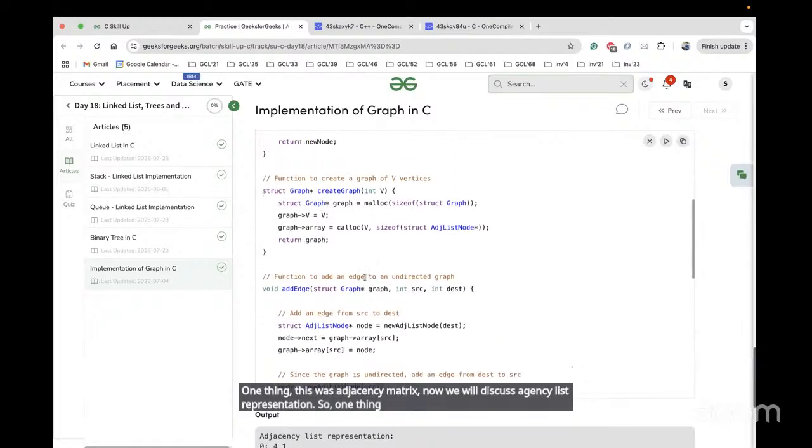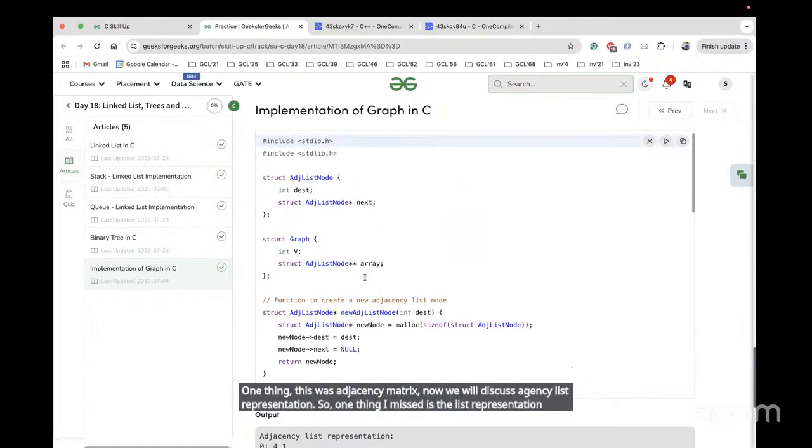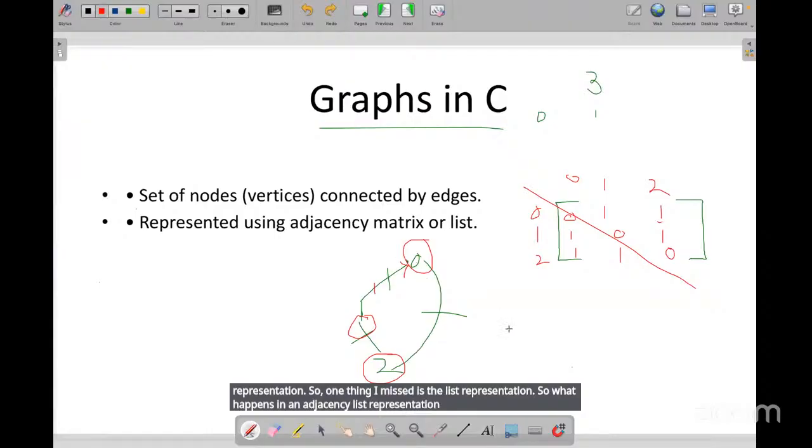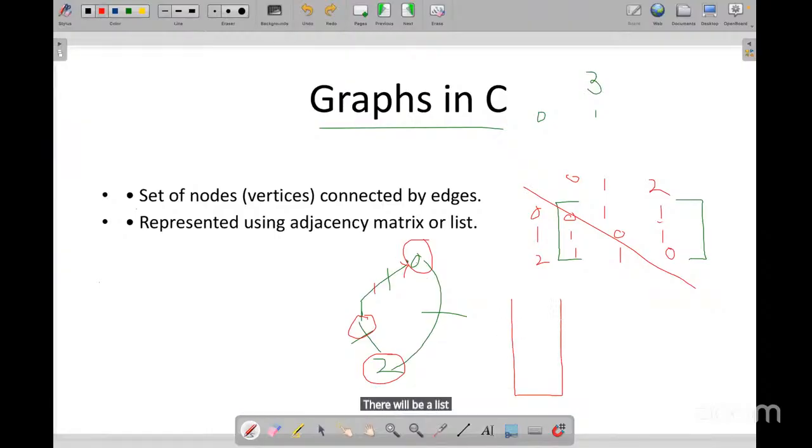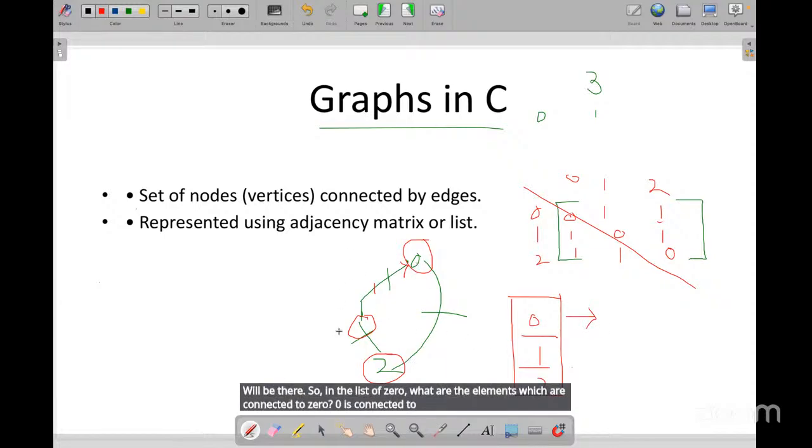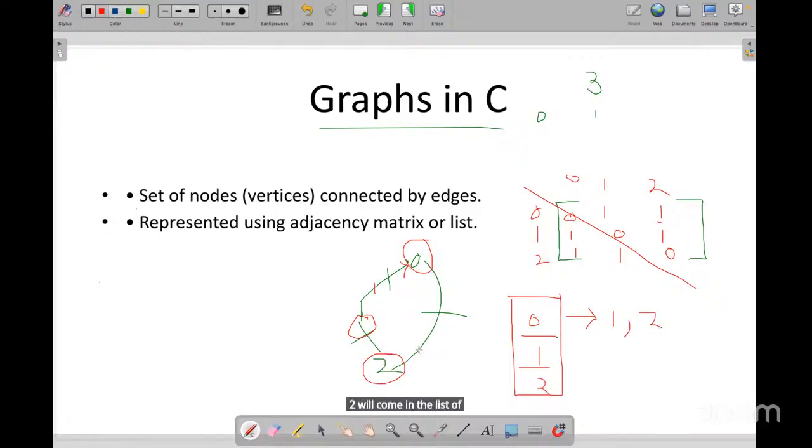One thing I missed: adjacency list representation. What happens in an adjacency list representation is that for this graph there will be a list which will have 0, 1 and 2, and each will have its own list. In the list of 0, all the elements which are connected to 0 will be there. 0 is connected to 2 and to 1, so 1 and 2 will come in the list of 0 because both of them are connected to 0.